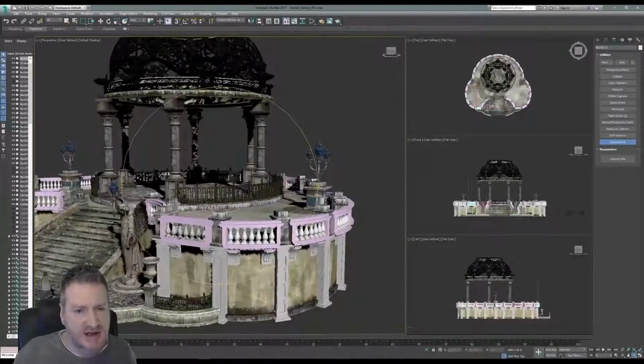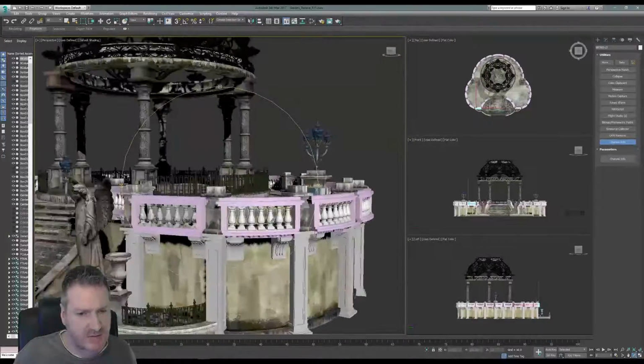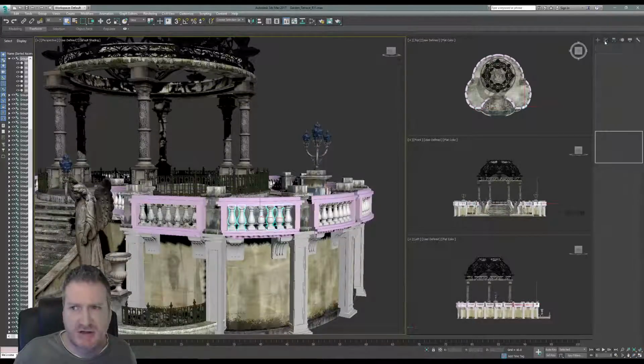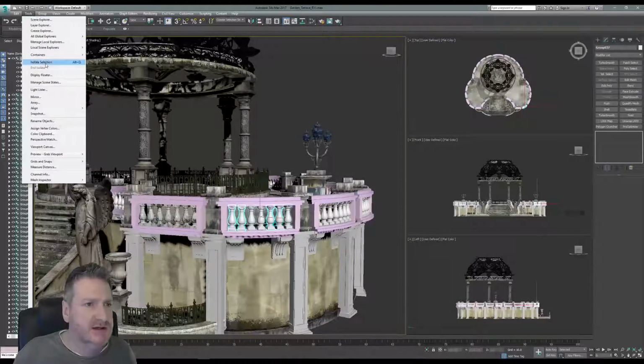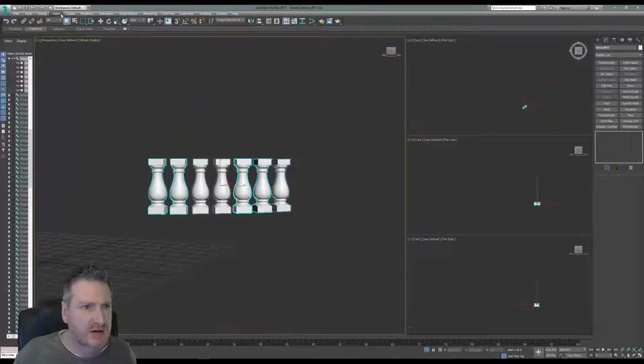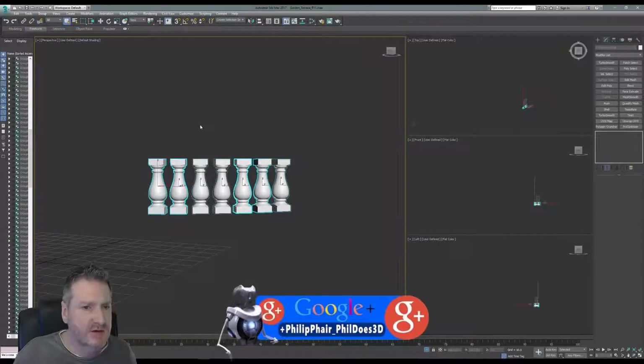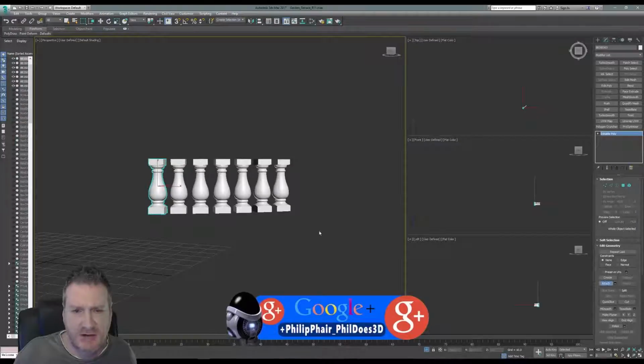Now I can't copy these textures across to these curved sections because I think, is that one object? I'm just checking that it's actually a group. Let me isolate that and ungroup it. Let's attach these together and see if we can maybe do it that way.